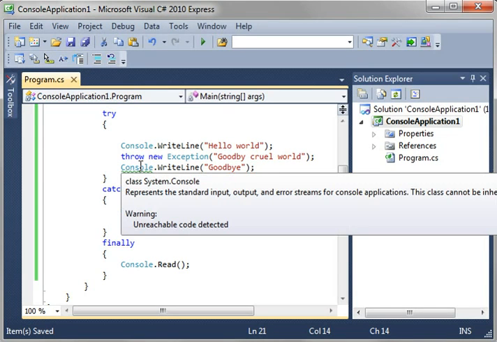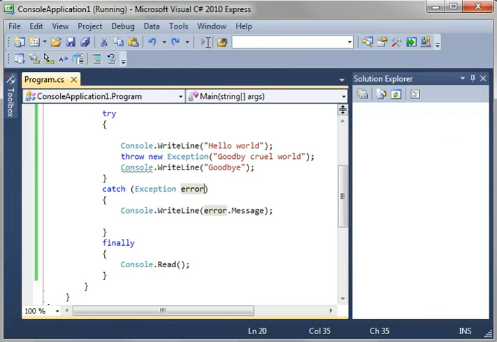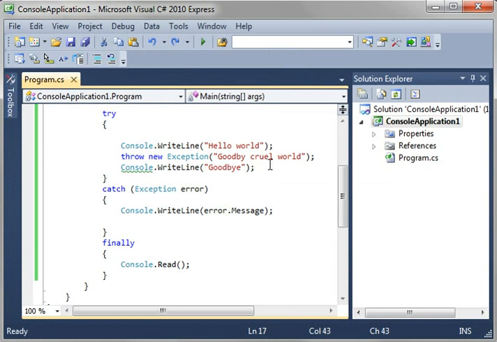Now you notice how Console down here is suddenly highlighting green. It says unreachable code detected. That's because when you throw, it's instantly going to go down into this catch condition. So you can actually just get rid of that, because you know as soon as it says throw, it's just going to jump down to catch. Now we can leave that in there and run this and see exactly what happens. It says, hello world, goodbye, misspelled of course, cruel world. Let's fix that misspelling here.